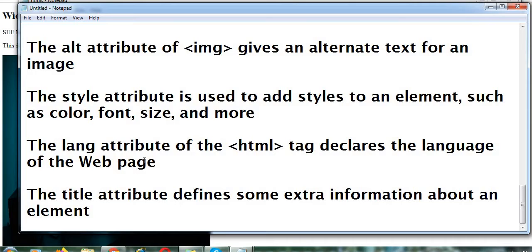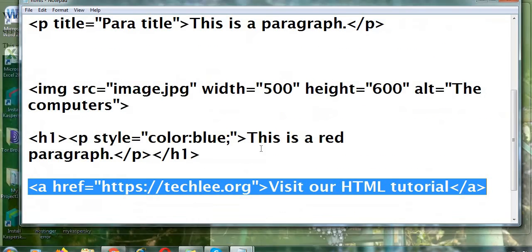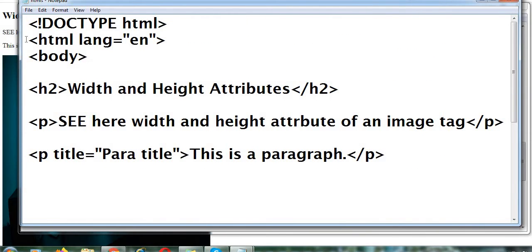Besides that, the title attribute defines some extra information about an element. Like if you are using it in a paragraph, then you can give some kind of information, like a heading or a summary. So when somebody hovers over that paragraph, it will show them the title of that paragraph. We will go ahead and check all these things in the code. So here we are. First of all, I used the lang attribute.